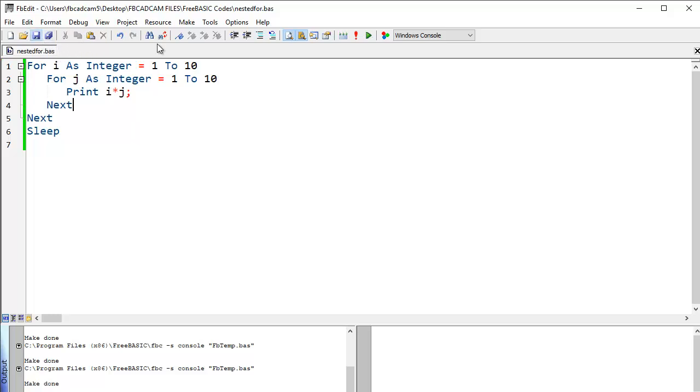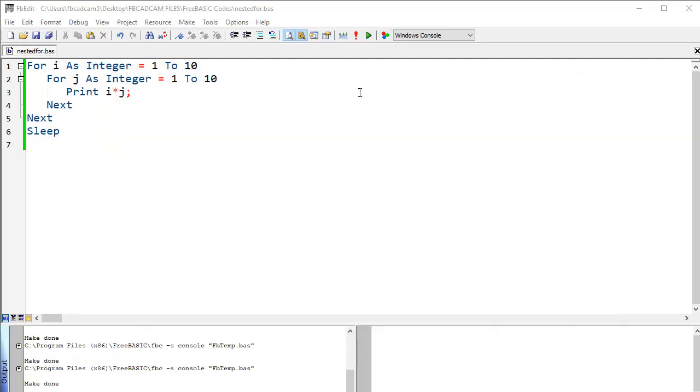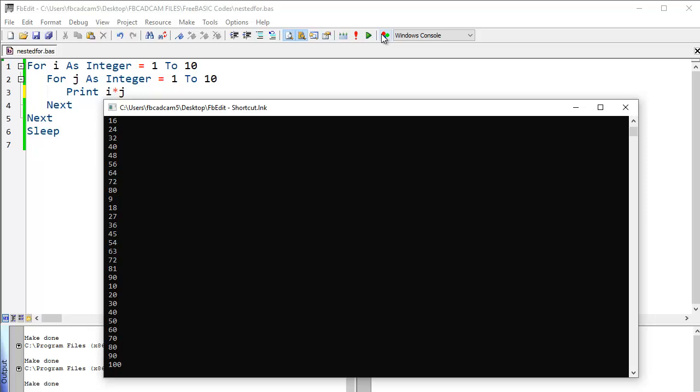And then try to save and run the program. As you can see in the output, it prints horizontally. Let's close this program, and then remove the semicolon behind the j and run again, so it prints vertically.